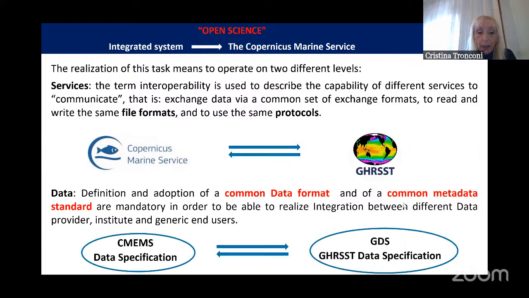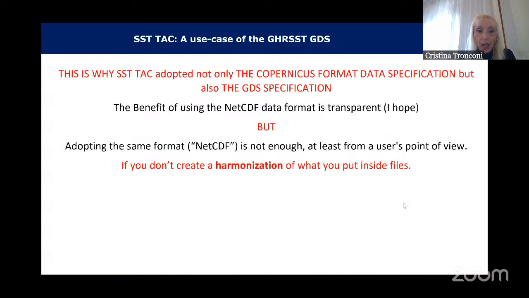That is why the CMEMS data specification should be as equal as possible to the GHRSST Data Specification. That is the result of years and years of experience within the SST scientists. Obviously, within the SST TAC, we adopted this specification, the GDS specification, in order to have a harmonization of what we put inside our files.